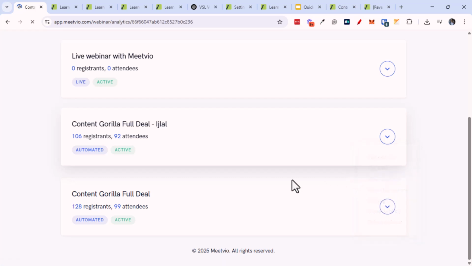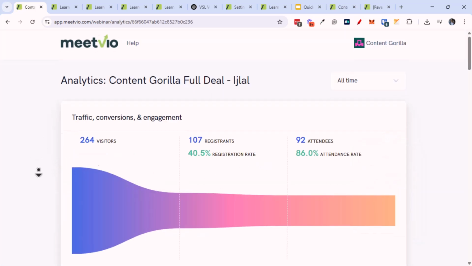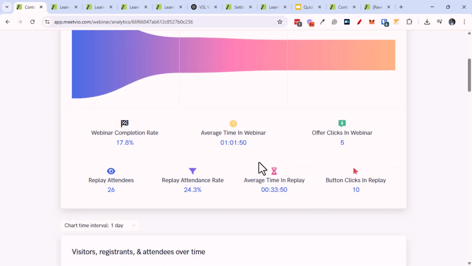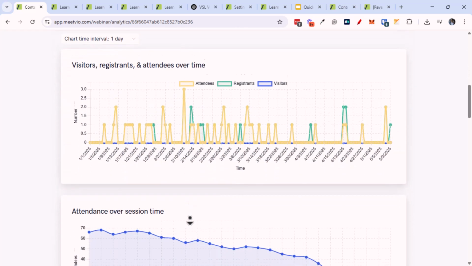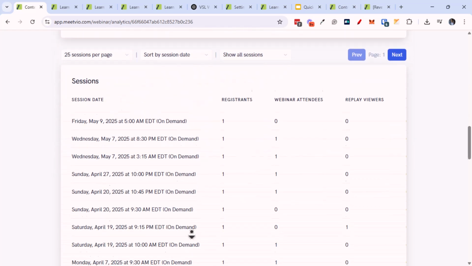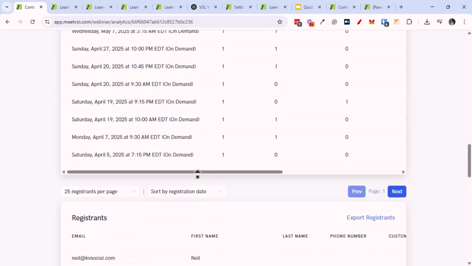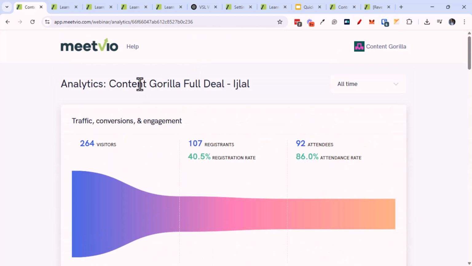If you look at analytics, you're able to see how many visitors you had, what conversion rate you had, 40%, what number of attendees you had. That's pretty cool. Average time in webinar, really nice. 70% of the people completed the webinar. 5 people clicked on the offer. All these things are basically accessible for you, right? You can see this as well, which is really, really handy. And you can see all the names and email addresses there too. I'm going to have to obfuscate that later.